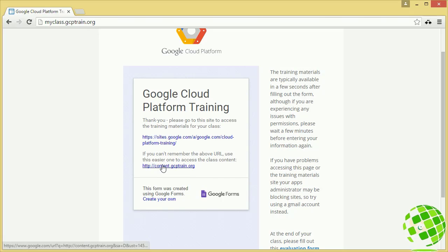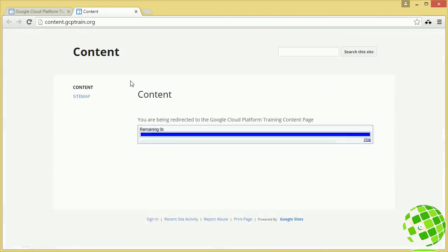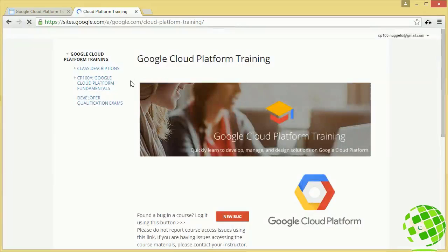Obviously, this one's going to be easier to remember, content.gcptrain.org, and this will take you to your own personal Google Cloud Platform training page. So all the courses you're registered for will show up in here. Right now we're just registered for CP100, so that's what we get.